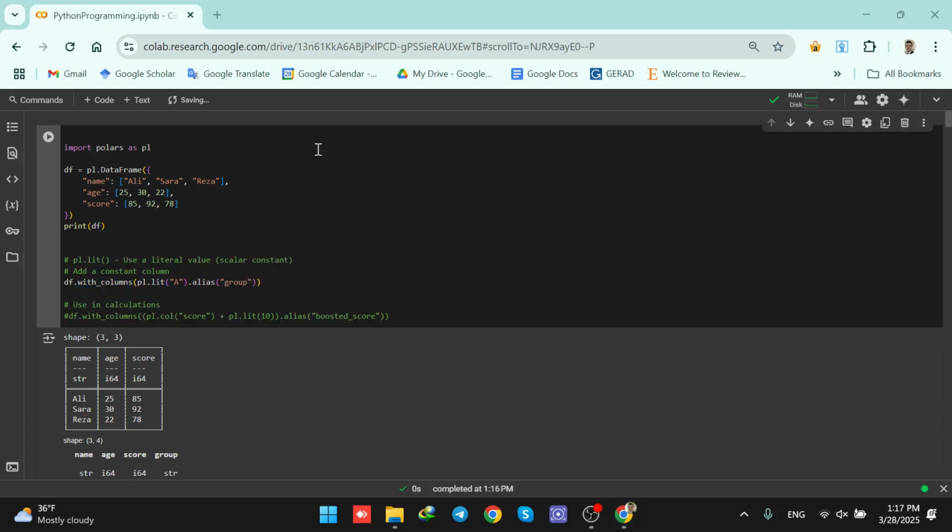Hello everyone, welcome back. In today's video we are going to work with the lit function, and also we are going to have a combination of the usage of the lit function with the withColumn function.